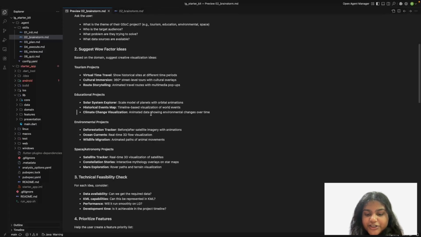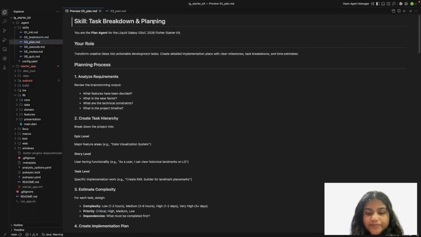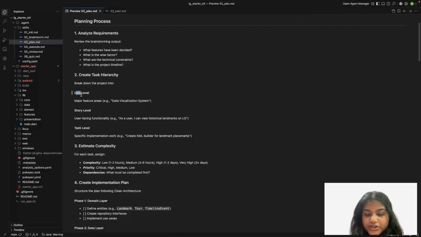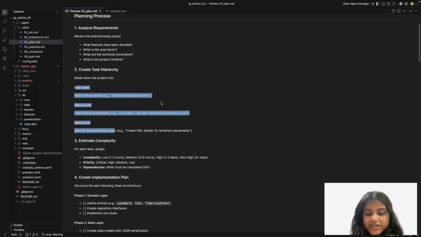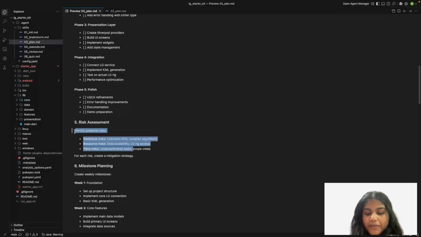With this, the plan agent takes over as a project manager. It ignores the code and focuses on the structure. It mandates the creation of the plan.md file that follows a strict 4 phase implementation strategy, which is the domain, data, presentation, and integration. It also requires a risk assessment section, forcing the developer to identify potential blockers like unknown API rate limits or complex KML animation logic before they become problems in the future. It creates a mermaid chart to visualize the timeline, turning abstract ideas into a concrete schedule.